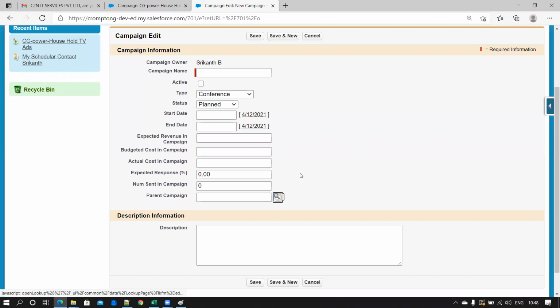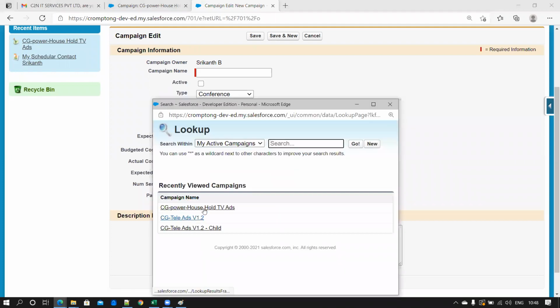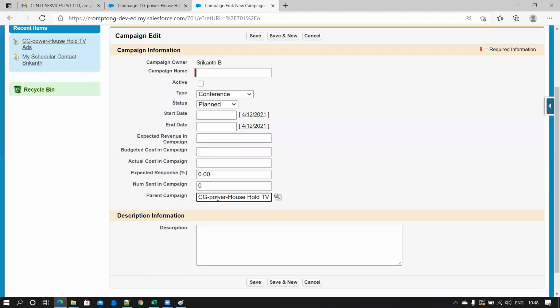That is the important point. So now when you choose this one, you can choose your parent campaign. So when you fill this option, this campaign compulsorily becomes a child campaign.